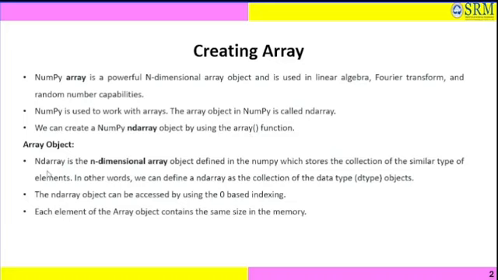What is array object? ndarray is an n-dimensional array object defined in NumPy which stores the collection of the similar type of elements. In other words, we can define a ndarray as a collection of the data type, dtype, objects. The ndarray object can be accessed by using zero-based indexing. Each element of the array object contains the same size in the memory.